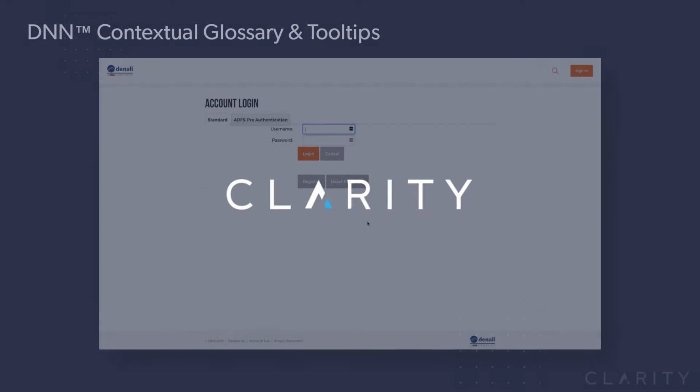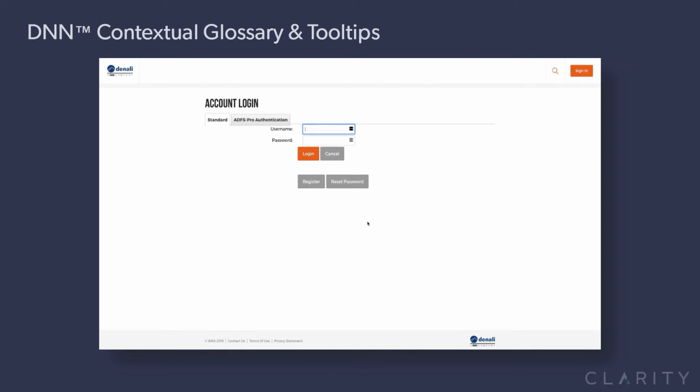Hi, Ron from Clarity. We're going to do a real quick run through and show you what the Denali context search looks like. That's pretty cool. We used action forms and action grid to do some really unique and interesting things for their content.